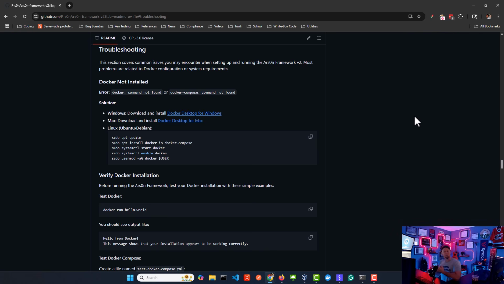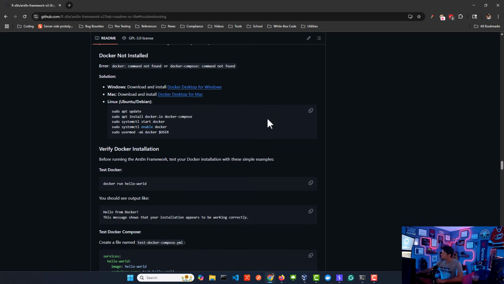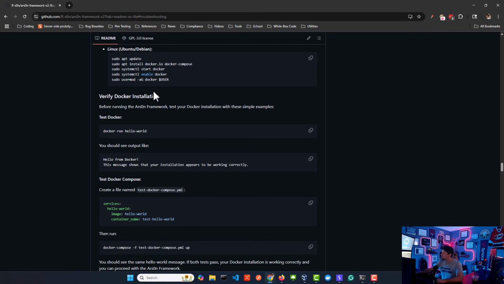So please, if you have any errors or issues, before reaching out to me and asking me to help, make sure Docker is running. Go through the troubleshooting section and try a few of the different tests, right? I've got some basic stuff to make sure that Docker is working. You can test Docker by running this Hello World container that exists up there in Docker Hub. You can test Docker Compose by building this YAML file and doing that.